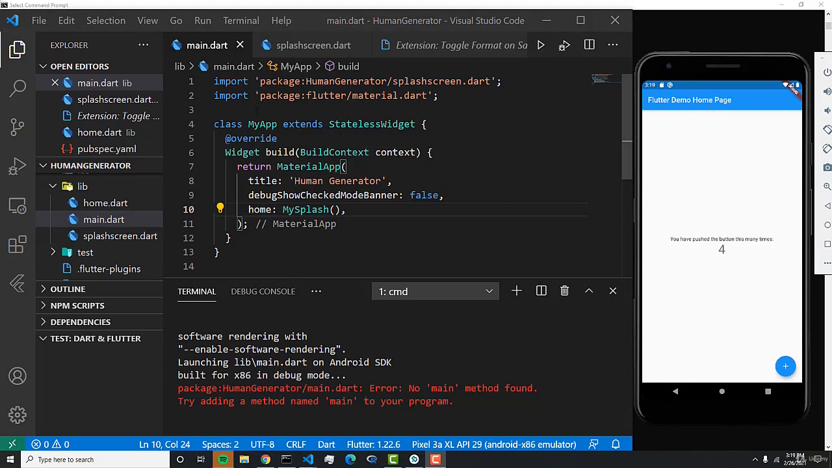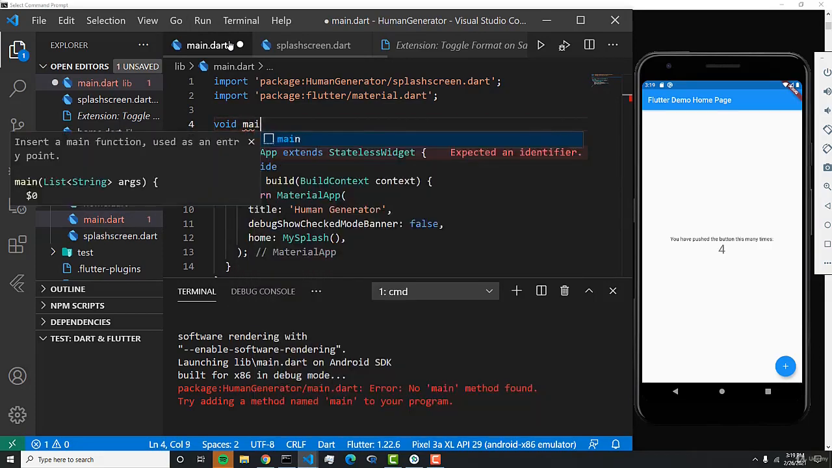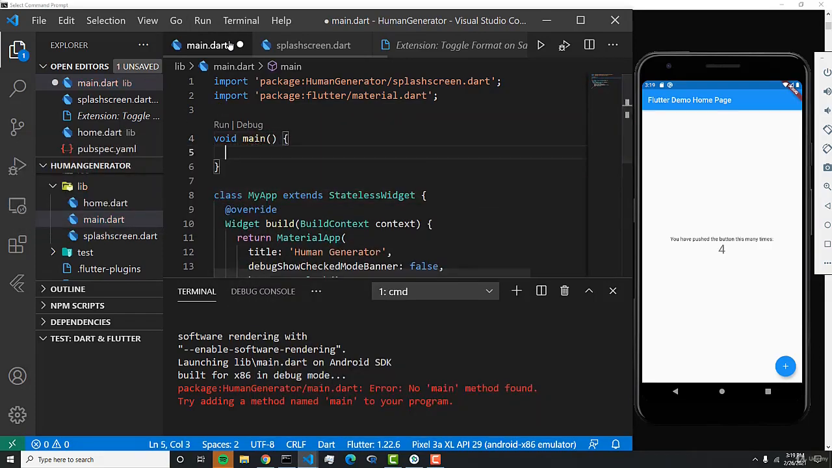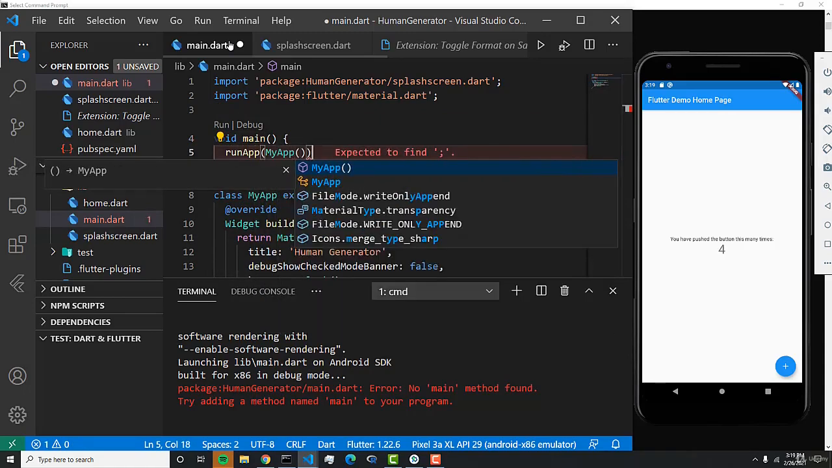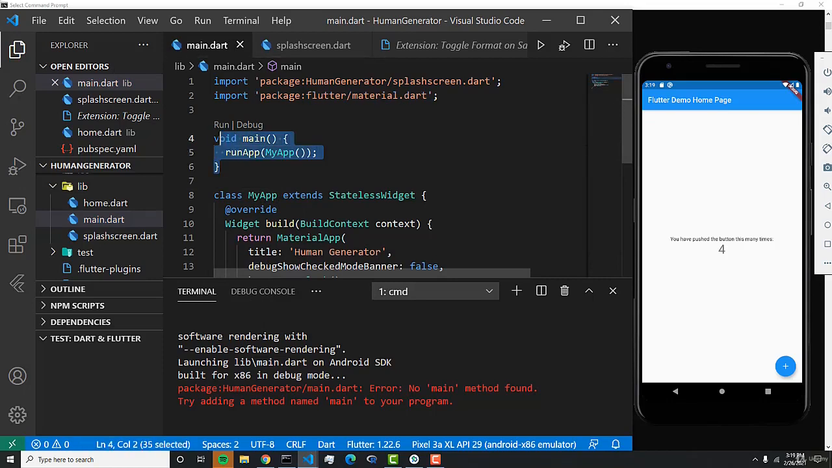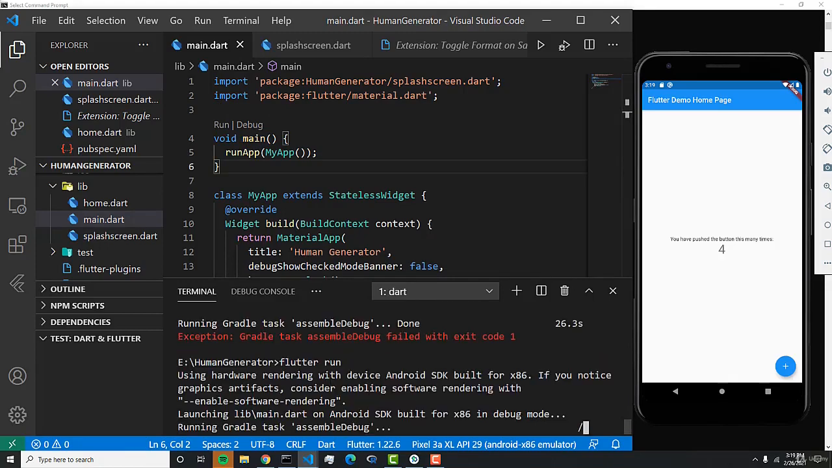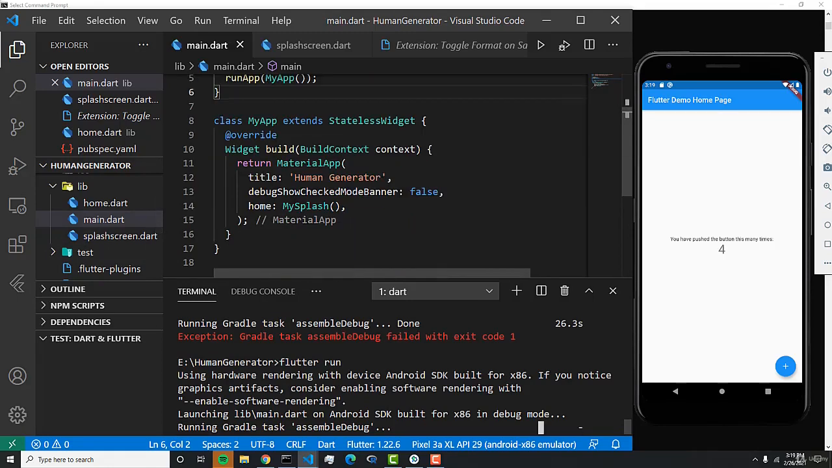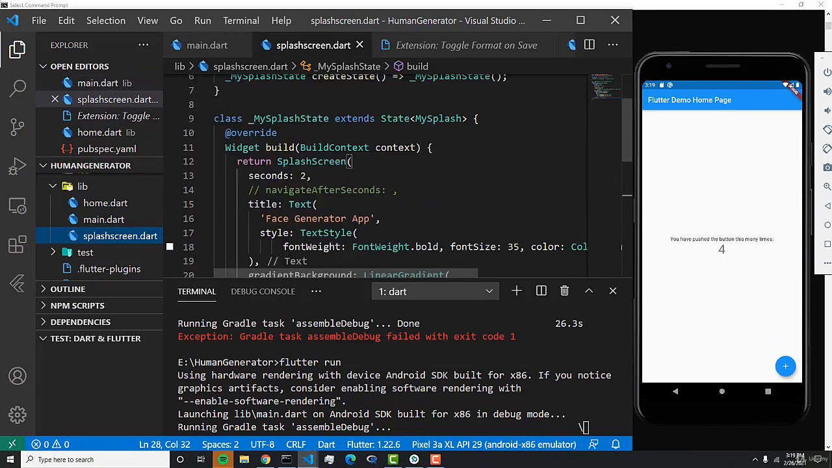So to do that, we need to go at the top of our main.dart file, and we do need to specify a main function. And this main function is just going to take in runApp, and it's going to take in our MyApp class. And this is just the first function that runs when we start our Flutter project. So we can do flutter run, and that should take care of that error. So we'll let that do its thing. And as I said, we should redirect to our MySplashScreen, and we'll have a nice gradient with the title.